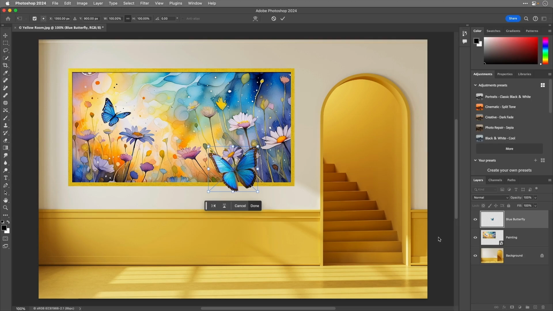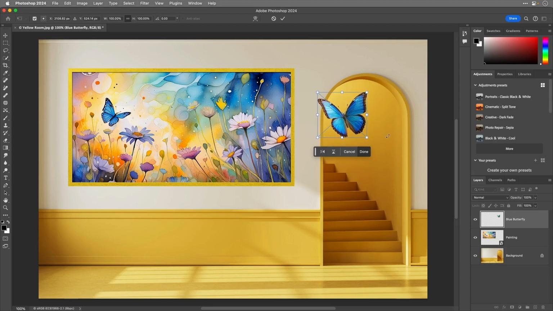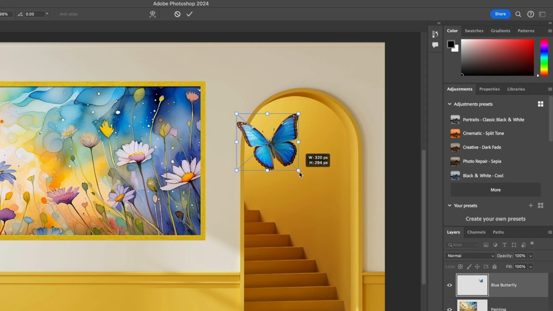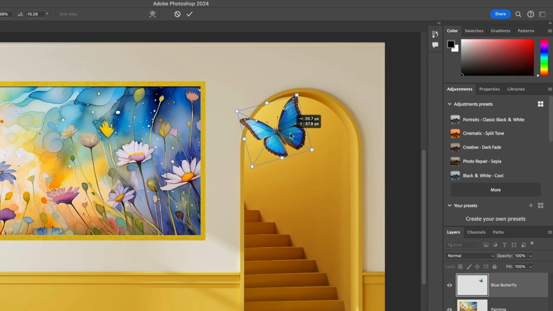As with the first image that I added, you can see the transform bounding box that will allow you to resize the image before you place it. I'll move the butterfly over the arched opening on the right so I can see it a bit better. And I'll drag inward on one of the corner handles to scale it a bit smaller. If you position the cursor outside the bounding box, you'll see it change to a rotate icon, and you can drag to rotate the placed image. There, that looks good. I'll click Done in the contextual taskbar to apply the transformation and place the image.